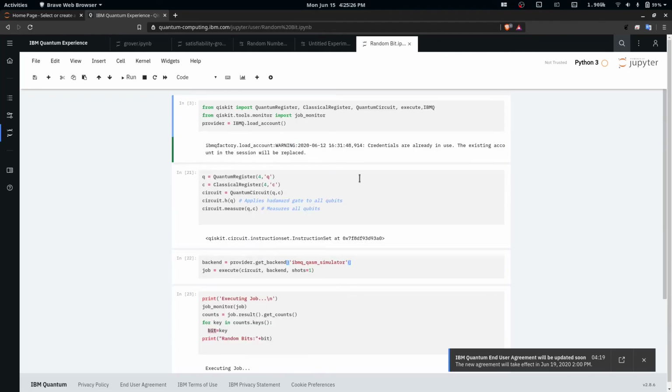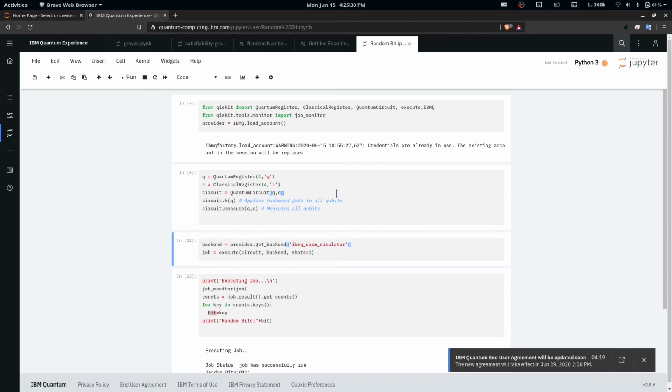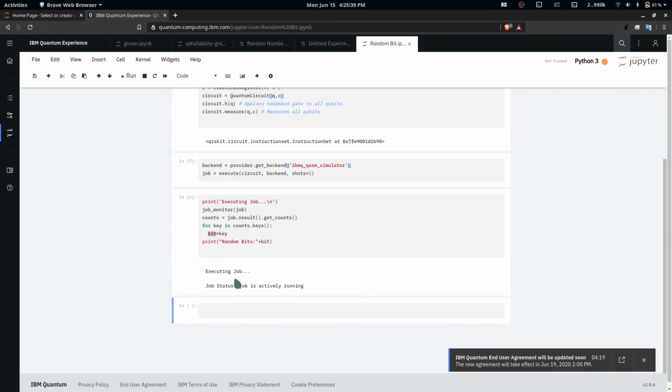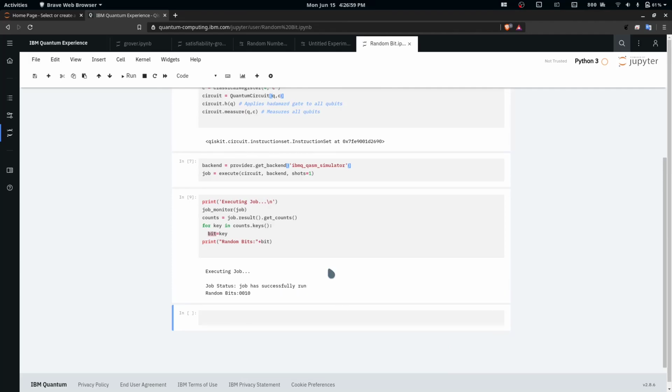So if I run this algorithm here, let me see. Yeah, I just got it from here, and then I run this, then this, and then this. It should say executing job status, job is actively running, running in the backend on a real quantum computer. Here we go, it just successfully completed the job, and we generated a random 4-bit number.